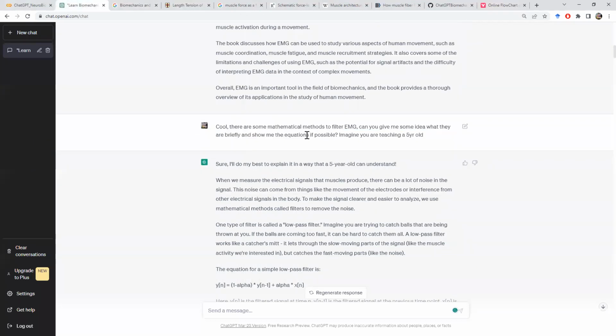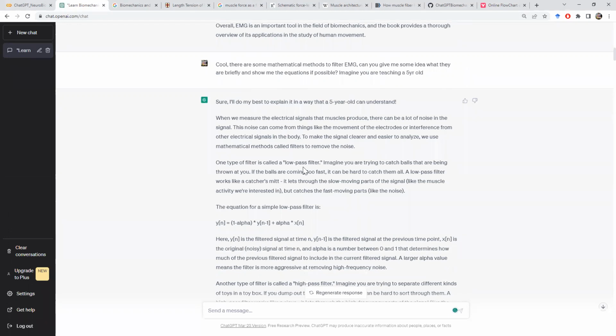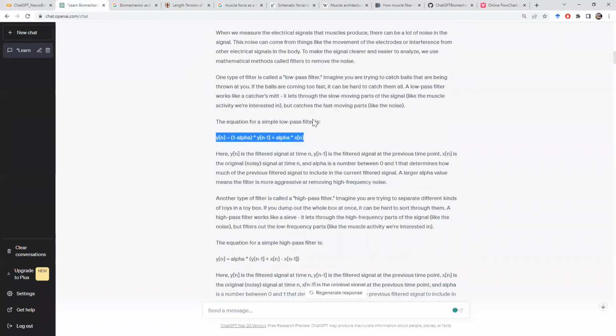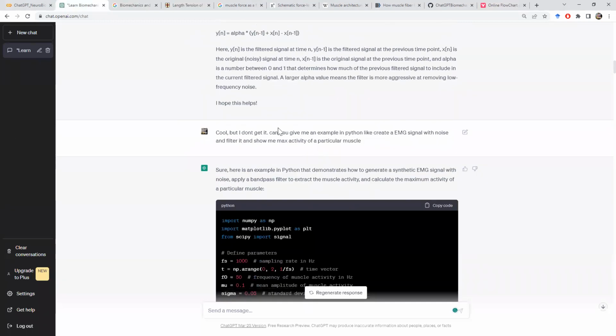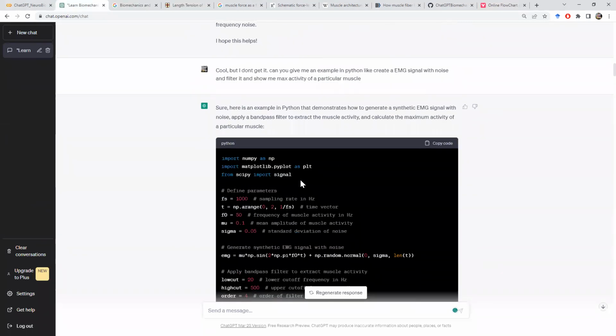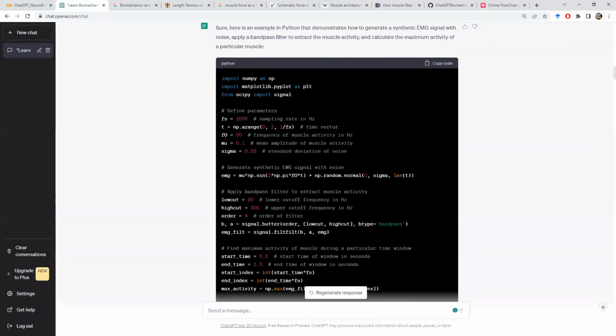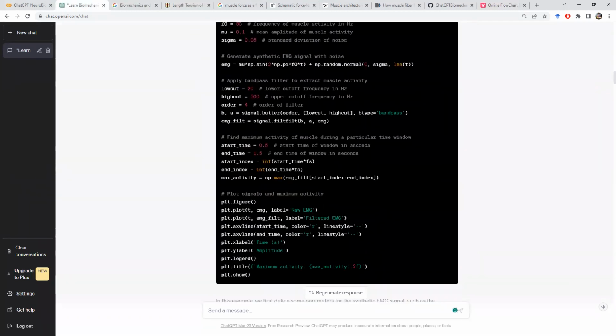And then, okay, there are mathematical methods to filter, for instance, EMG, what it is, and it even tries to teach me as if I'm a 5 year old. And then it goes through some equations. Just read through that, it's quite interesting. Read here. And then I said, oh, I don't get it. Can you give me more examples? And even in Python to create that, and then it actually gives me the whole Python code.